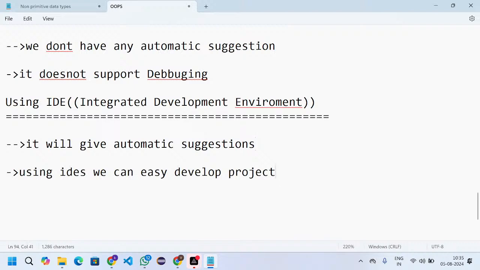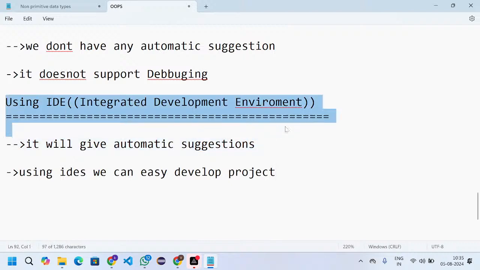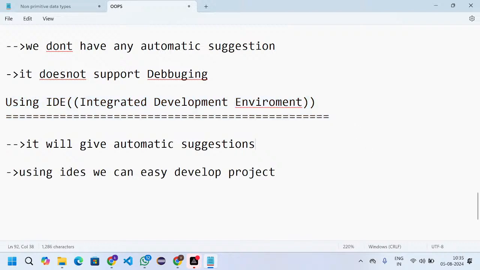In the IDEs, we need to use shortcuts. Whenever you use the shortcuts, only then are you utilizing the IDE 100%. If you are typing the main method and everything there too, that is not a good thing. In the IDEs we have to use the shortcuts and develop the project.